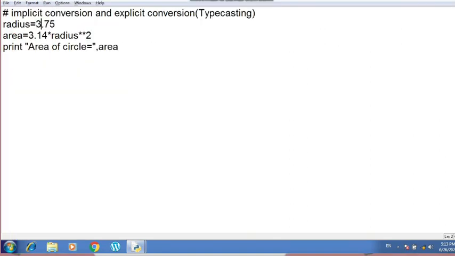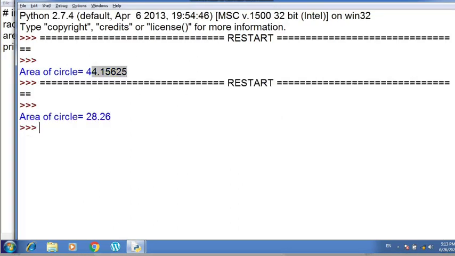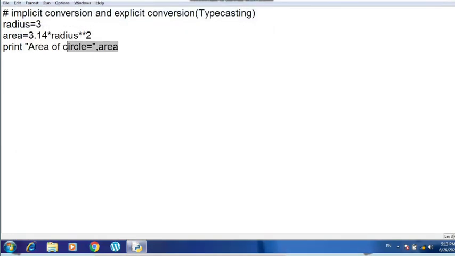Now you can see that the answer comes in float. So if you write here the radius suppose as 3, and if I try to execute the program again, so again it gives the answer in float. So this is called as implicit conversion. The data type is decided during the runtime by the interpreter itself. And now suppose if I want to change it to the explicit conversion, where I am forcefully converting the data type from float to int.